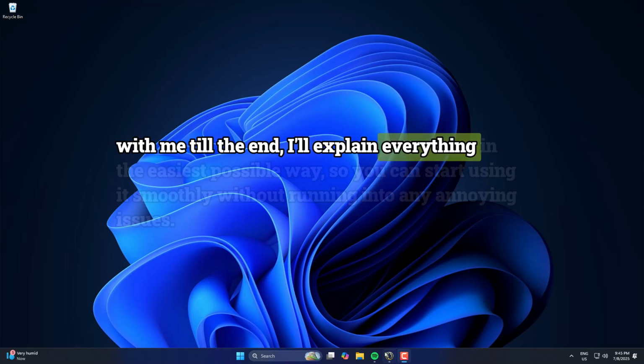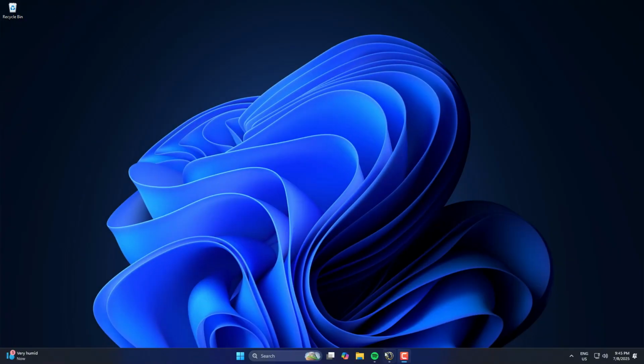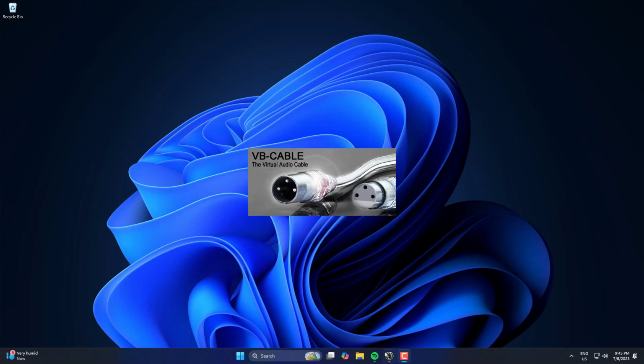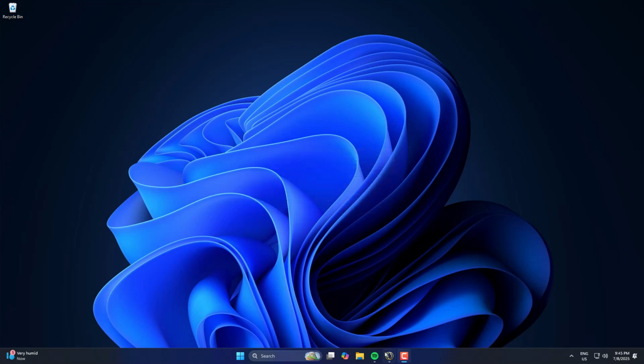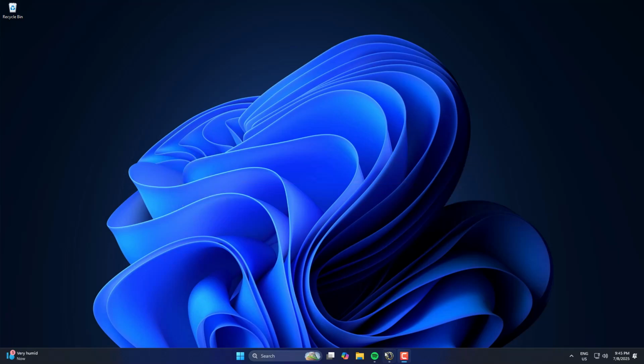I'll explain everything in the easiest possible way so you can start using it smoothly without running into any annoying issues. Alright, so for this method, we'll be using VB audio cable adapter. Think of it like a virtual cable. You're basically connecting audio from one app to another, like giving input from your system and hooking up its output directly into Discord, or any other app that supports mic input.